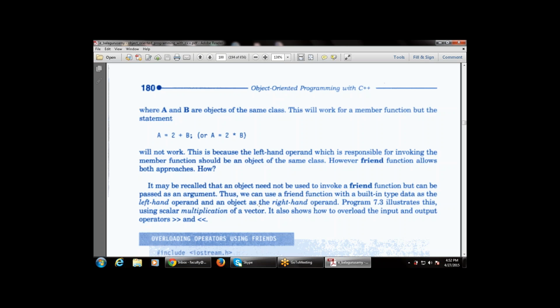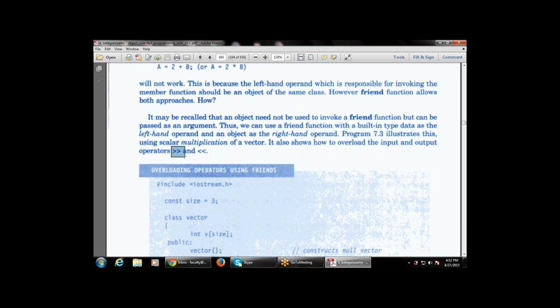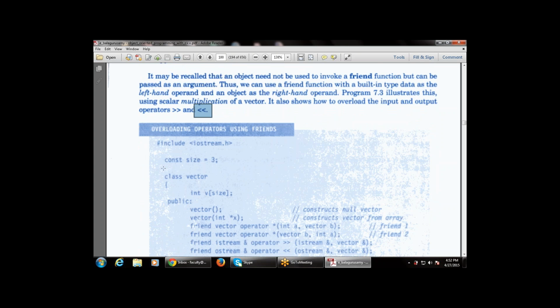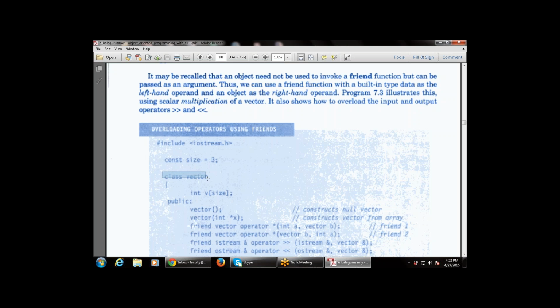So program 7.3 uses the scalar multiplication of a vector. It also shows how to overload the input and the output operator. Here there is a constant value, size = 3. Then there is a class vector, with int v[size]. Because size is 3, v is defined as an array that contains the 3 values from index 0 to 2.